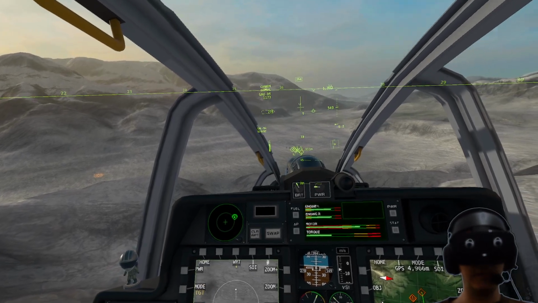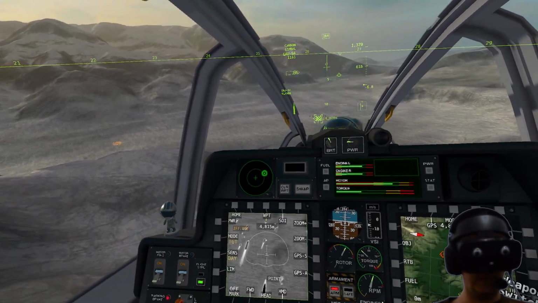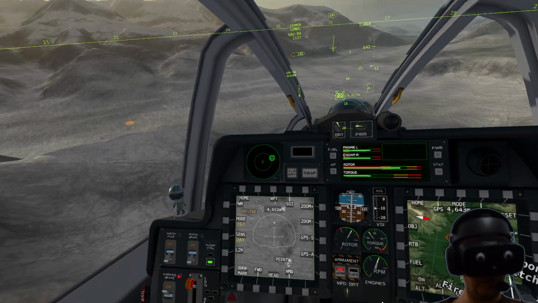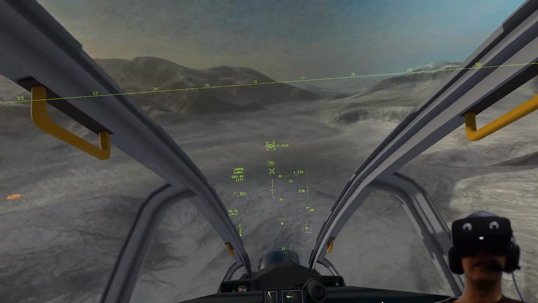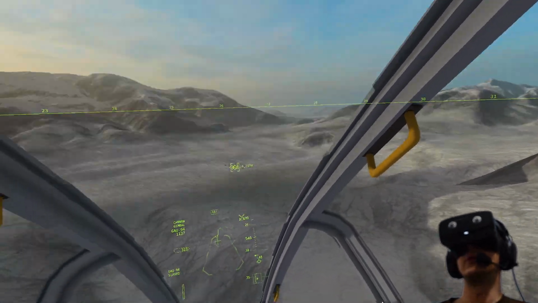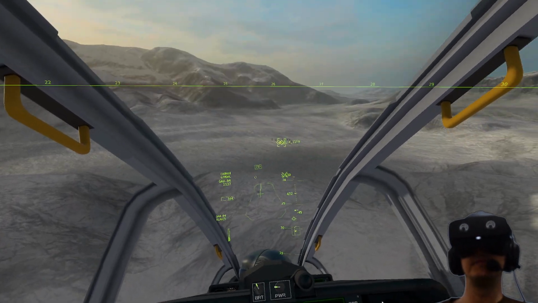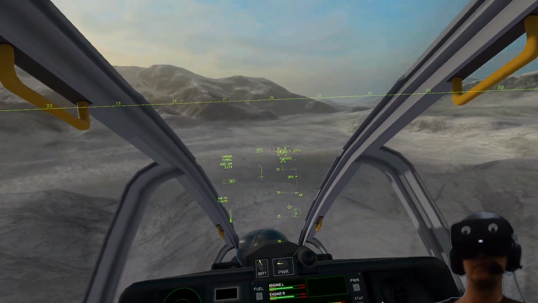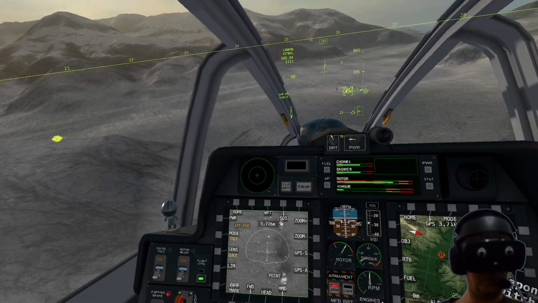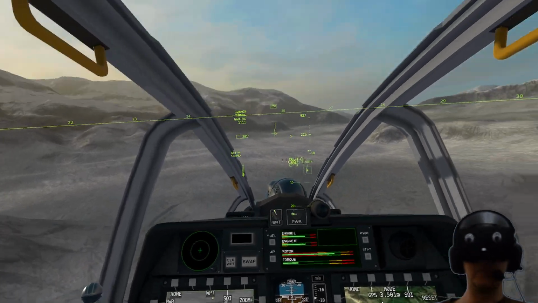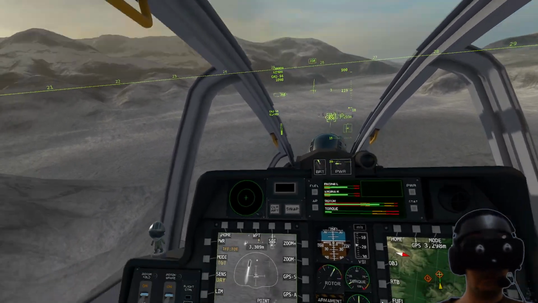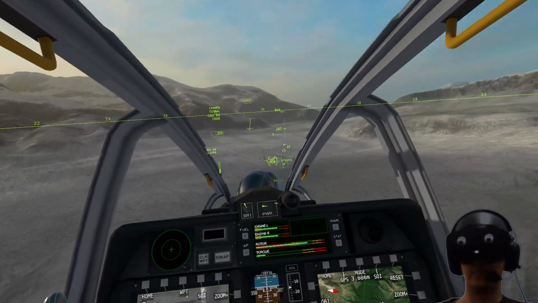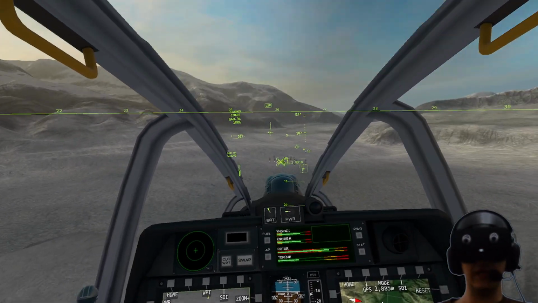Okay, that's 1. Okay, there is an enemy radar close by, so we need to lose the altitude. Okay, and the third one.